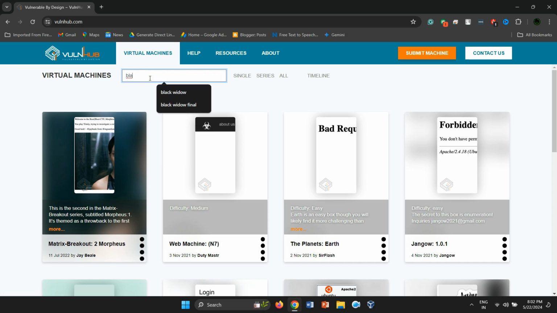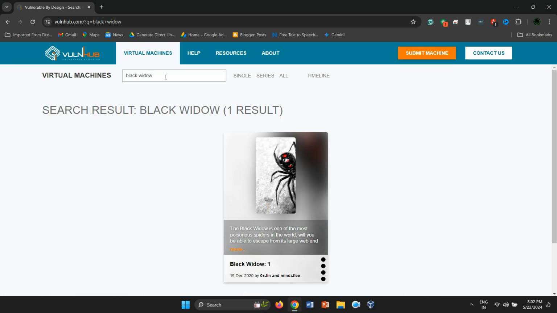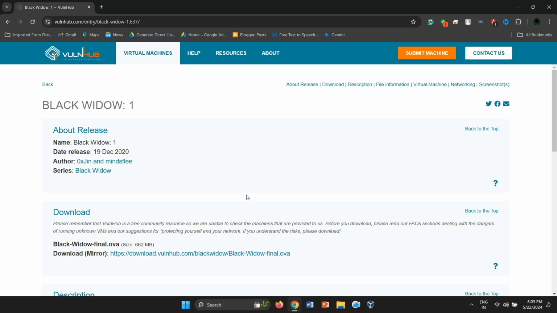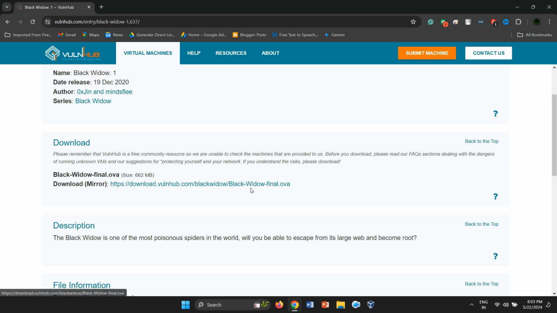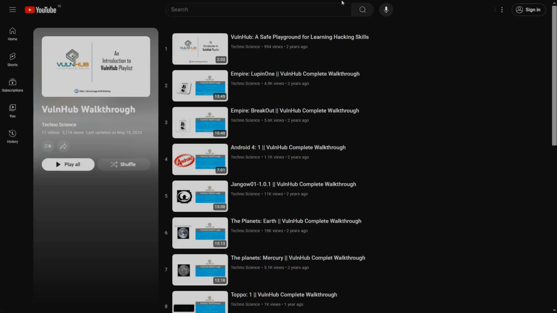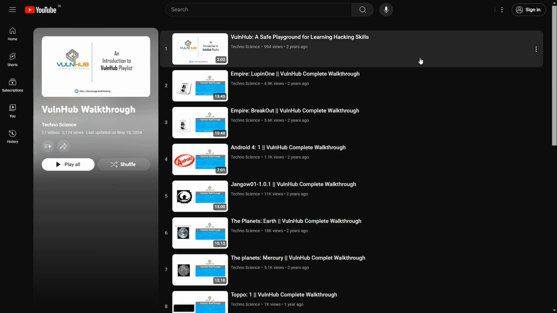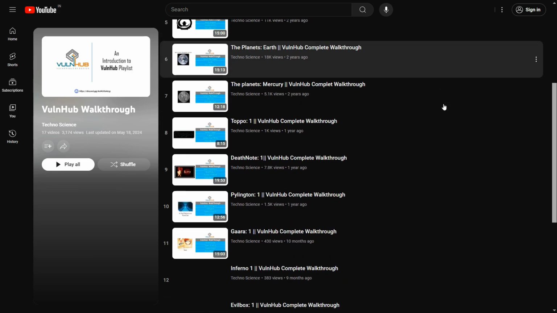Today, we're exploring a vulnerable machine called BlackWidow. This machine is part of a single series and is categorized as medium in terms of difficulty. To get started, head over to the VulnHub website and download the vulnerable image. If you're not familiar with VulnHub, take a look at our VulnHub playlist for some useful tutorials.